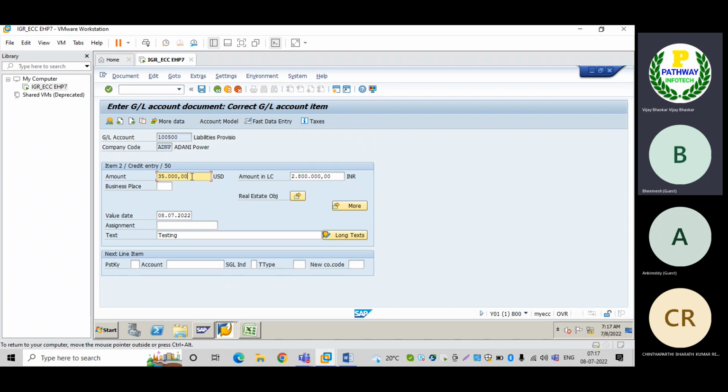This is the amount we have entered in USD. It has been converted into local currency, meaning one US dollar is equal to 80 rupees, which is what we have entered. Okay, 35,000 USD into 80 rupees, this much amount it will become. The system automatically converts this amount.